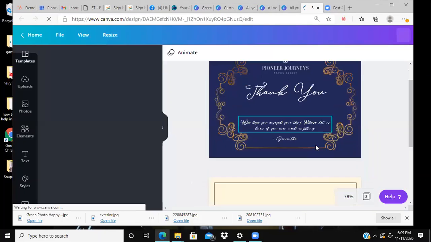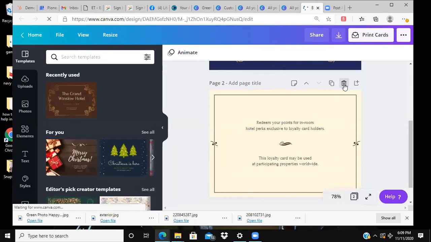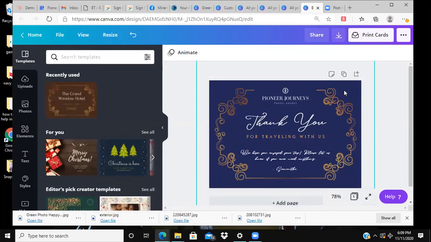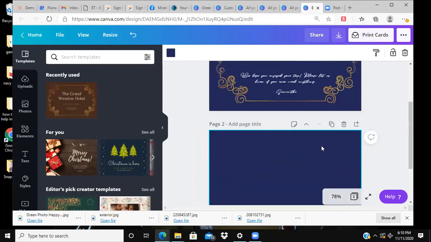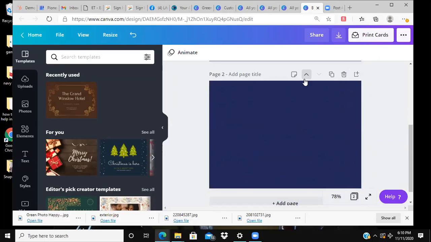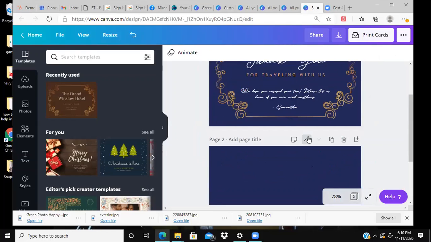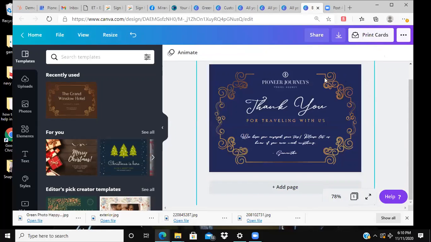And you see it added another page because that was part of the template, but I don't really need that, so I can delete the page. Or I can add a new page if I wanted to. I can duplicate the page. Okay. And I can also change the order of the page. So if I want to move this page up, that'll be my first page. Or I can move it down. Okay.